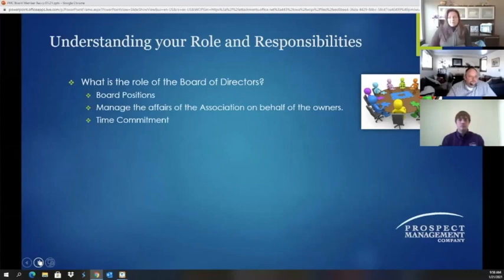Some boards may operate with just a few key positions, and boards may operate differently within those positions, but those are generally the way that a board is best set up and best runs your organization. They manage the affairs of the association on behalf of the owners. As you know, the owners elect the board, and then once the board is elected, the board amongst themselves decide on the positions.